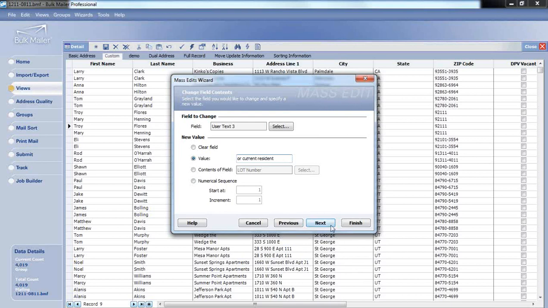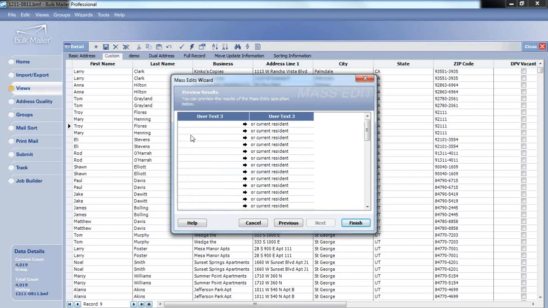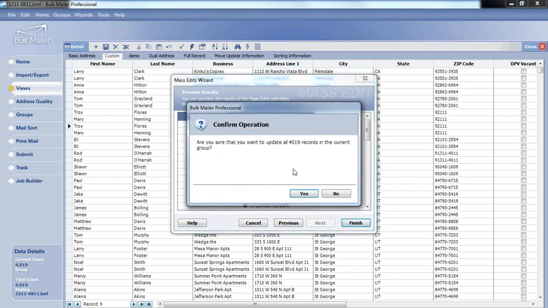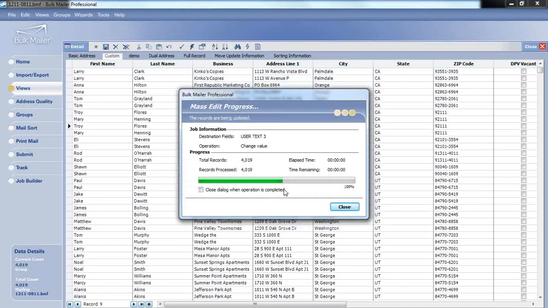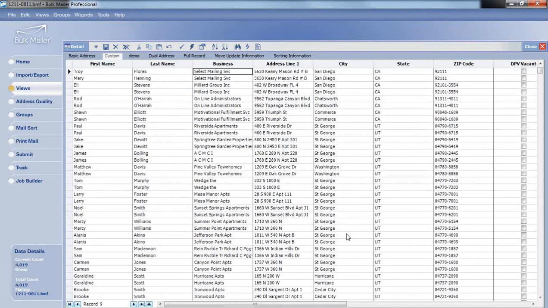And then what I'm going to do is click Next. And you'll see that it's going to take and put in that information that I've statically typed in there. It's going to update them all. I'm going to say yes. It went through, and it has updated that value.